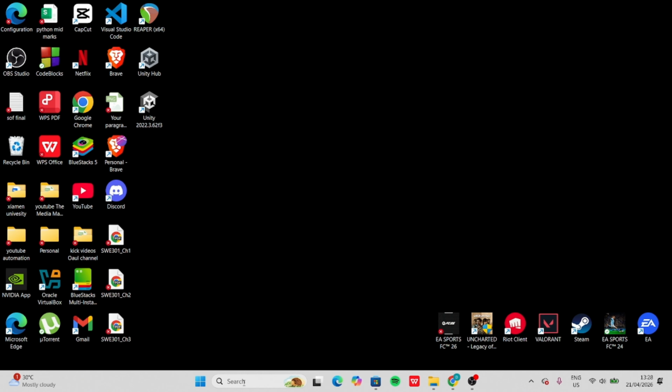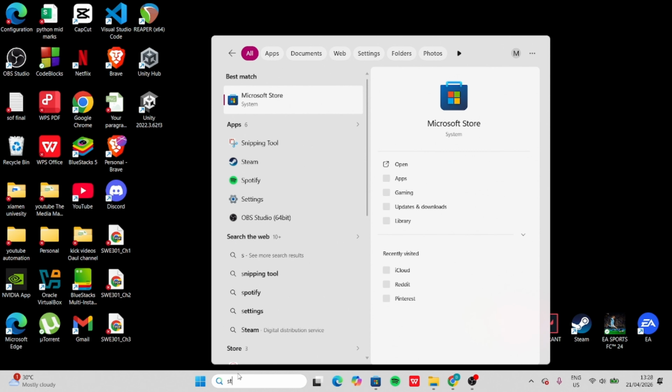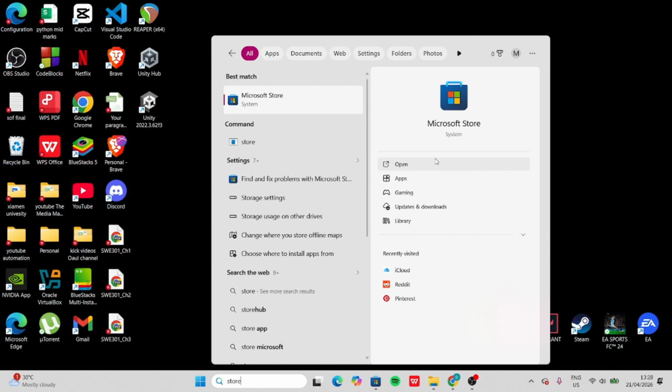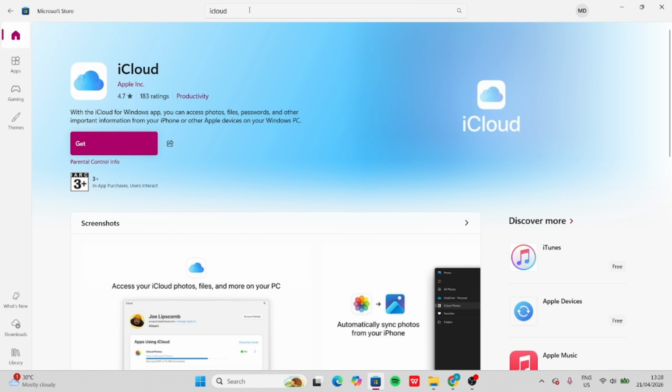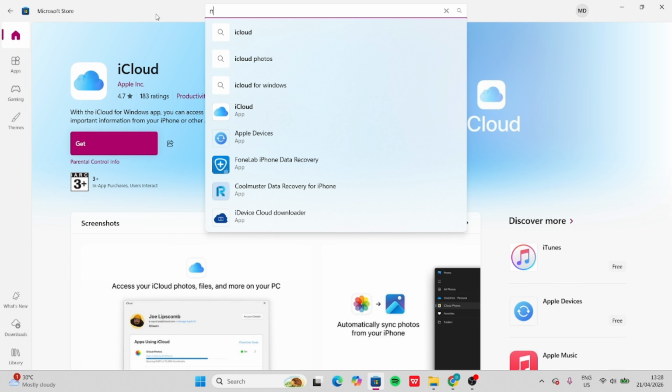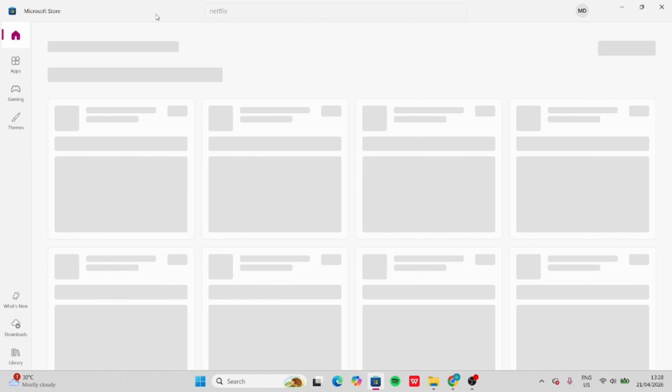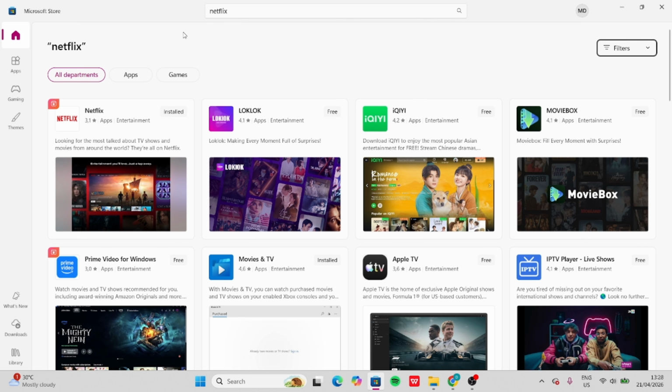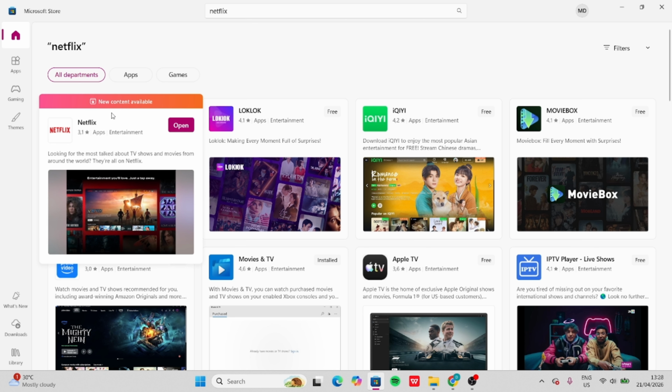So first, you are going to type here in search, and then you are going to type store, then you open the application, and here you will find the search bar. You are going to type Netflix, then you will find here many applications. You are going to install here the official one, Netflix, and the free one.